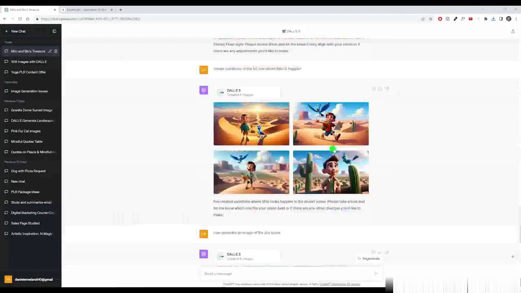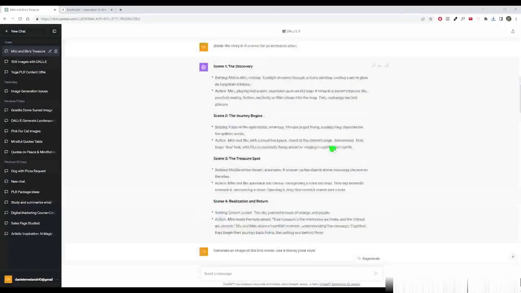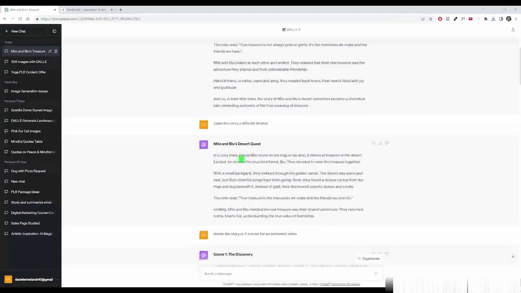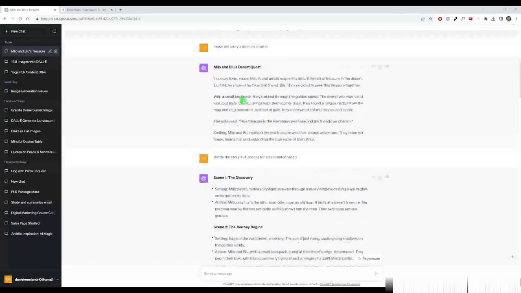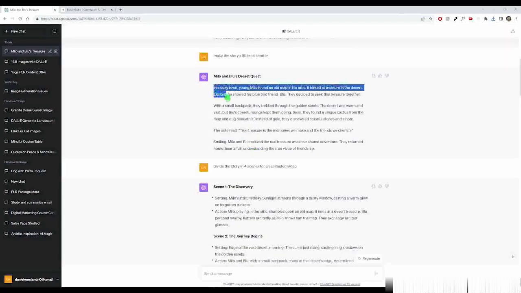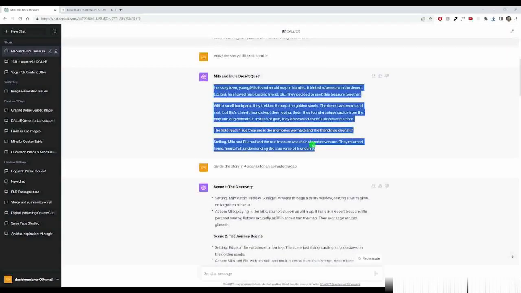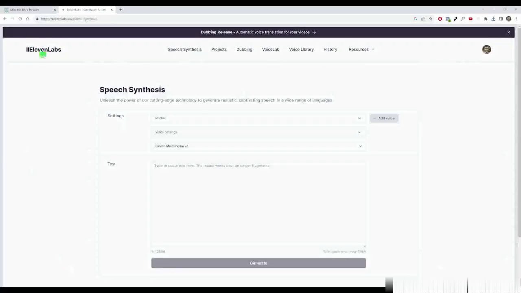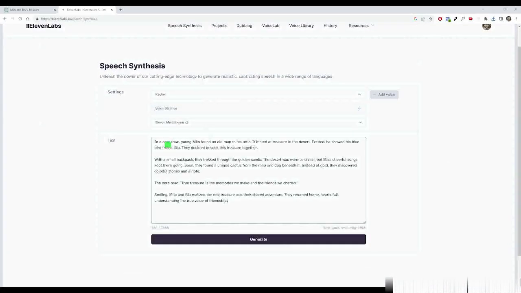Now we can take the story and create the audio. So we take the shortened version of the story that we used to create the scenes, which is this one, and we use ElevenLabs software, the free version I have. You simply select a voice, the settings, and the model. Now I leave everything as it is, and I paste the text, and I generate the voicing.